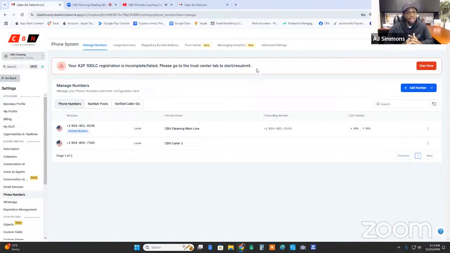So if you do need to get your numbers A2P certified, then make a post in the group and let us know, and I'll make sure I post that. But I'm going to add it to the course as well. It's very simple. Once you click that Start Now button, it's going to ask for some basic information about your company, like the business name, location, EIN number, all of that stuff. You just follow through with it, apply, and they'll let you know if you're approved or not.